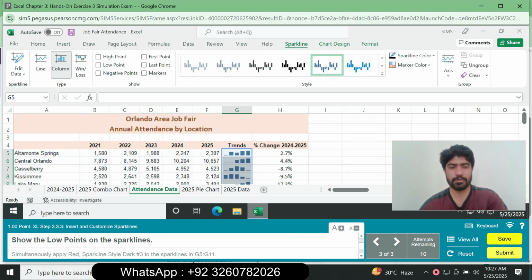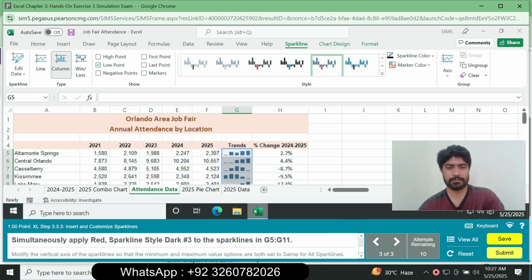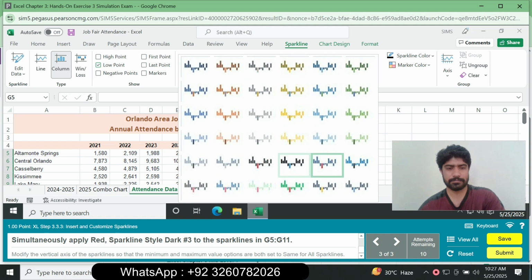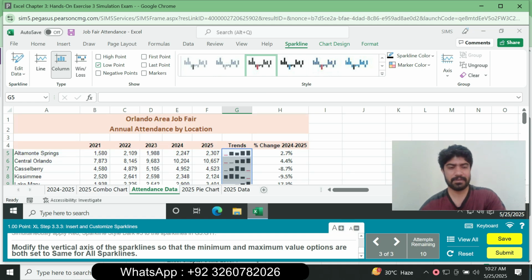Next is show the low point on the sparkline. Click the low point on the sparkline and apply the red sparkline style dark 3 to G5 to G11. So select the red sparkline style dark 3, click OK.